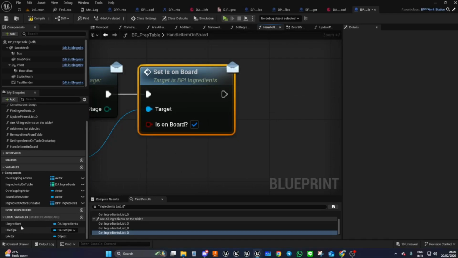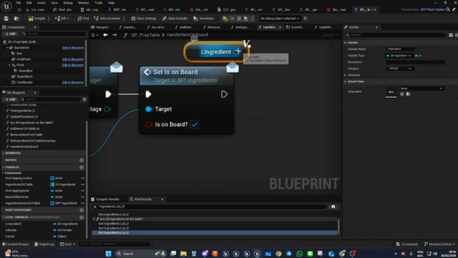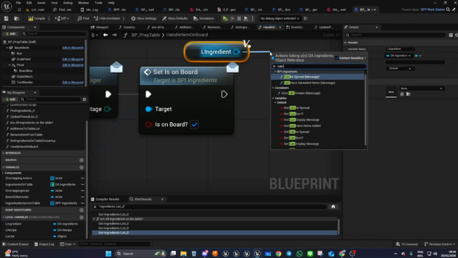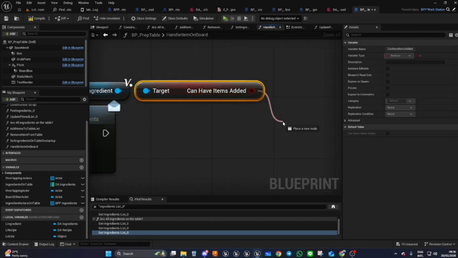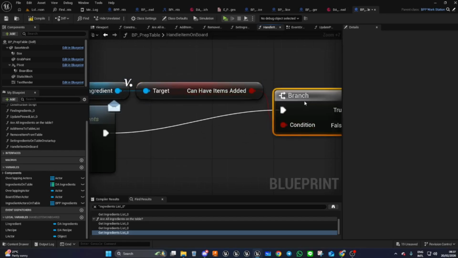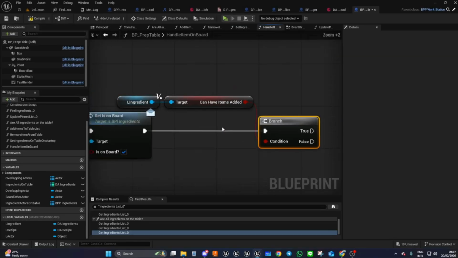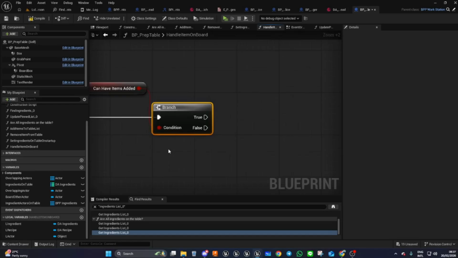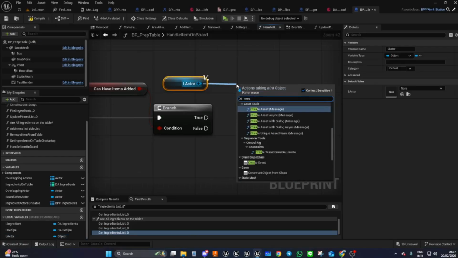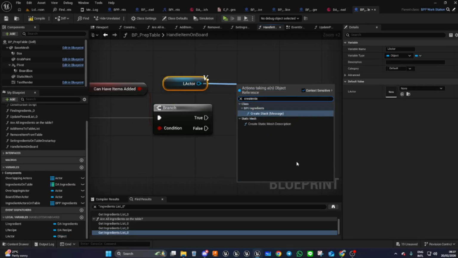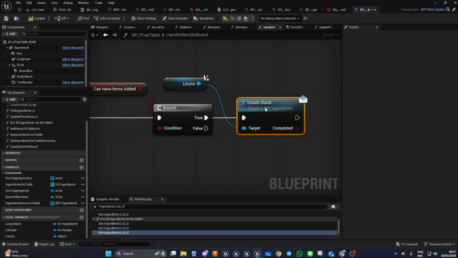We get our L ingredients. We get is it can have items added. True, we'll do a branch. It's huge. We reduce size a little bit. Okay, trying to make it easier for you. So then we say we get our L actor. We create stack message. Okay, and that's what we do on there.